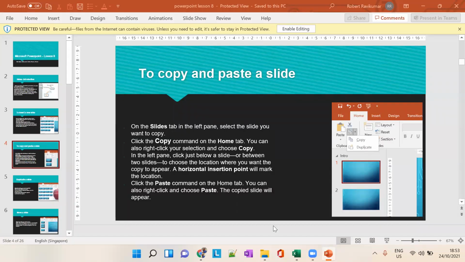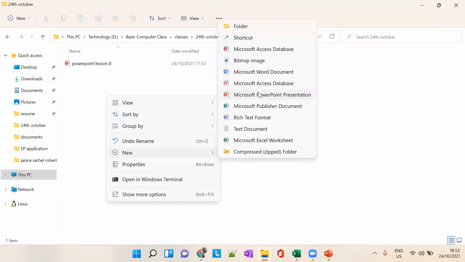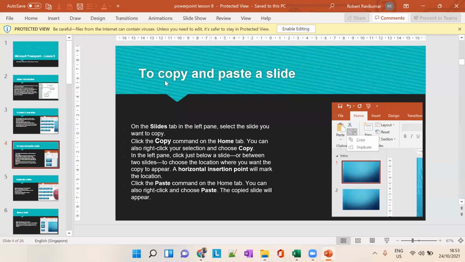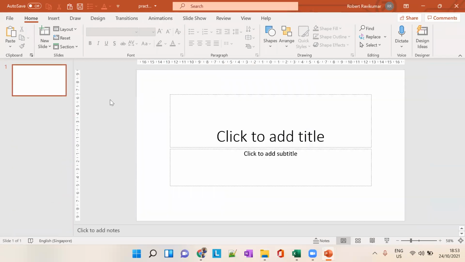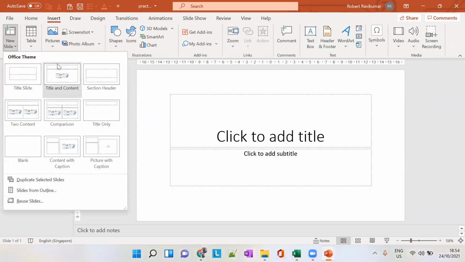Okay, so we'll see how to do this. First you have to create a PowerPoint presentation. In this presentation, the first thing we learned is how to add a new slide. Go to the Insert tab, click the bottom half, and you can choose any one of the layouts here. I'll choose this layout, Title and Content.